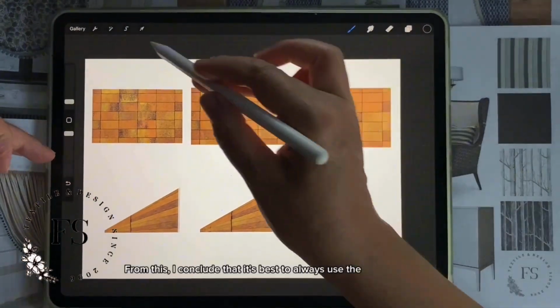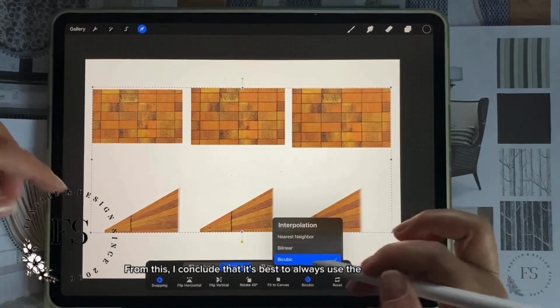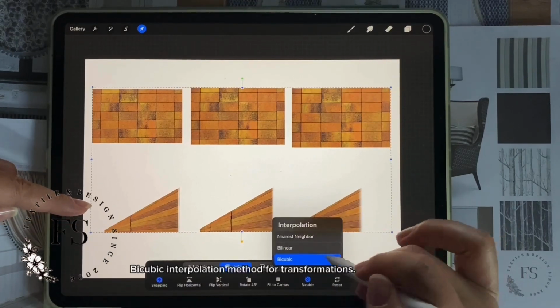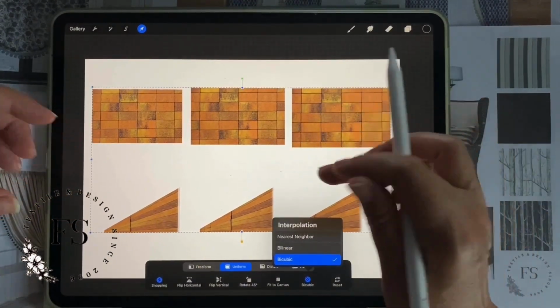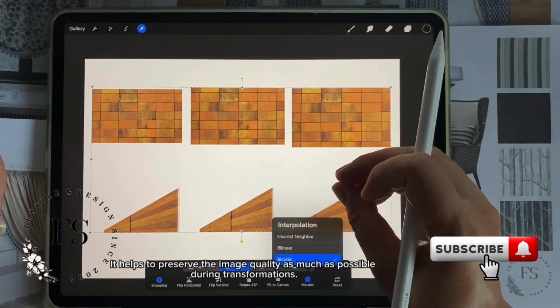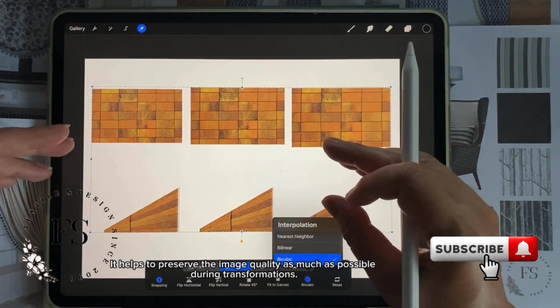From this, I conclude that it's best to always use the bicubic interpolation method for transformations. It helps to preserve the image quality as much as possible during transformations.